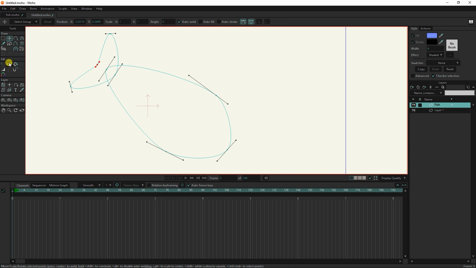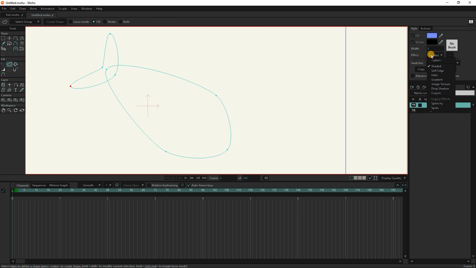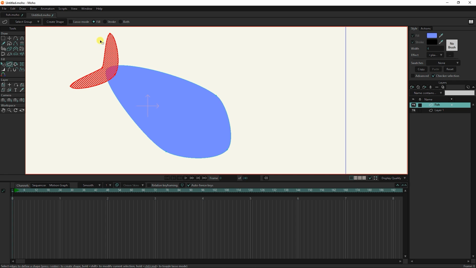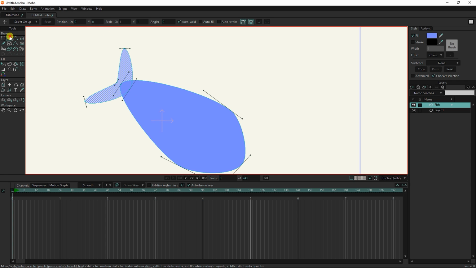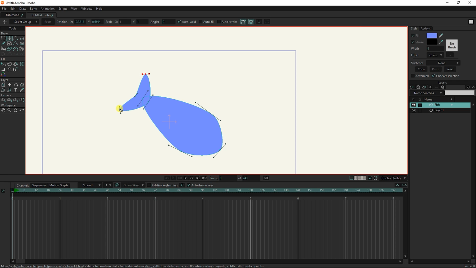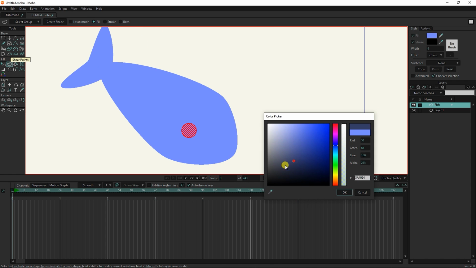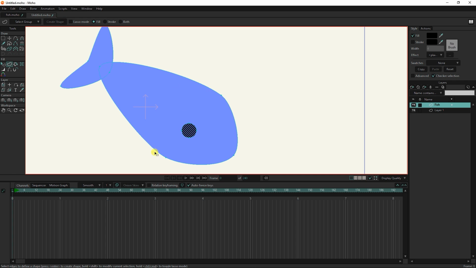I use the Create Shape tool to change the lines and color of the fish's neck. I do not select any effect at the moment. Now I create a fish eye with a circle. In this way, we will make a fish eye, but I will change it a little.